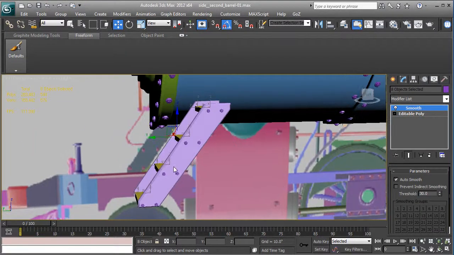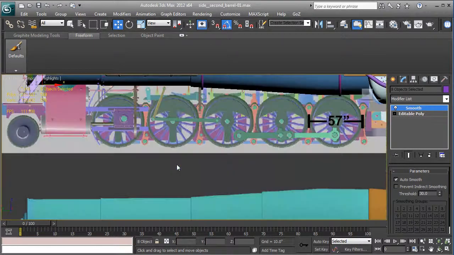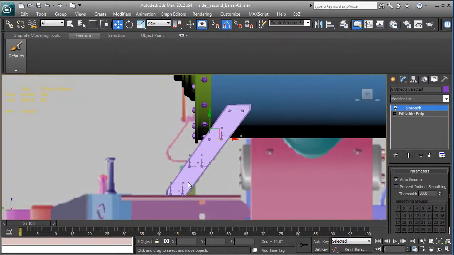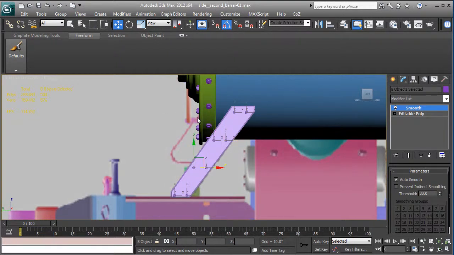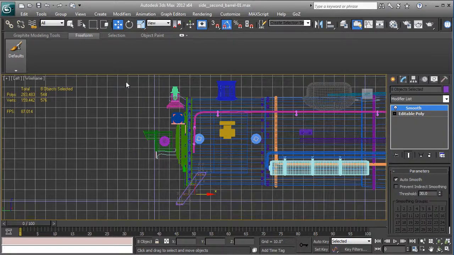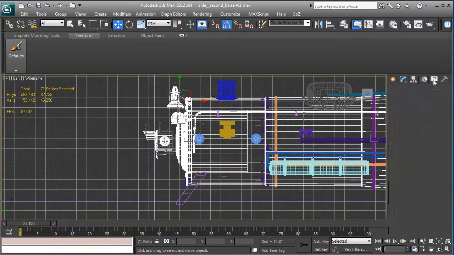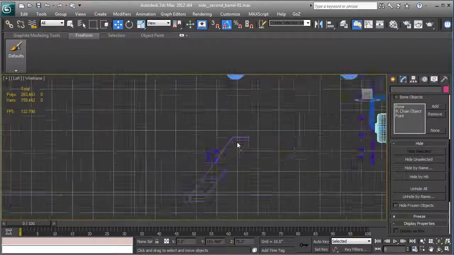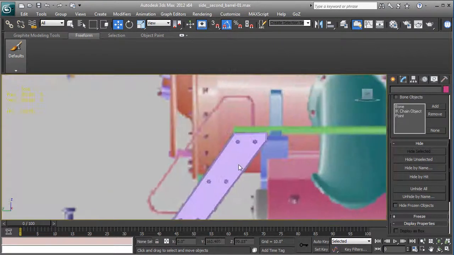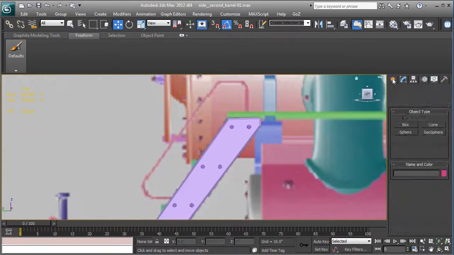Alright, we have one last thing to do. We're going to make a little railing. So left viewport, zoom in. Okay, and for the railing, let's hide some of the boiler components. Just going to grab from the top. Grab that stuff right there and hide selected. I'm not worried if I missed a couple pieces. Deselect this, hide selected. F3, now I've got a good view of what's going on here.